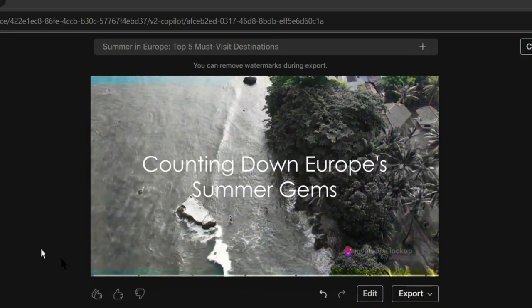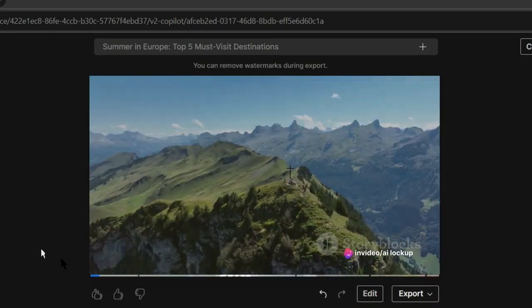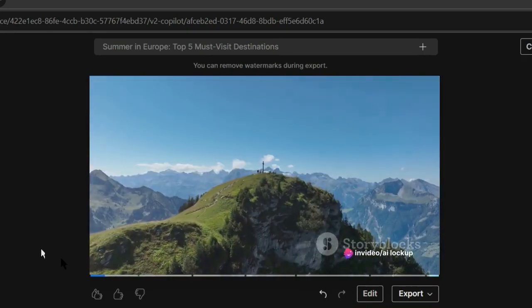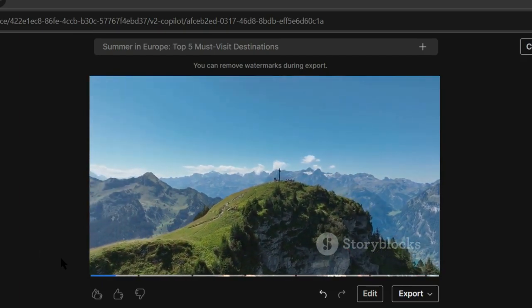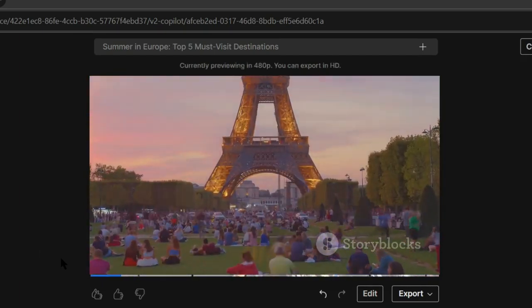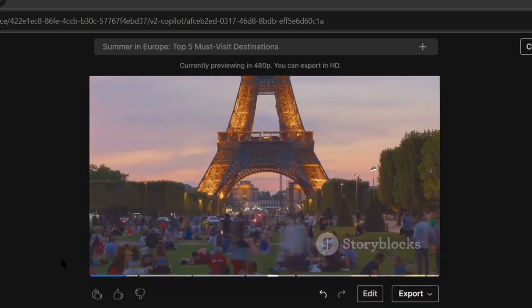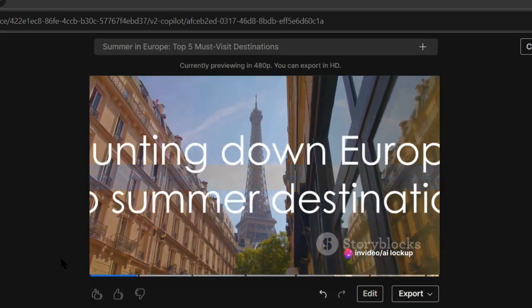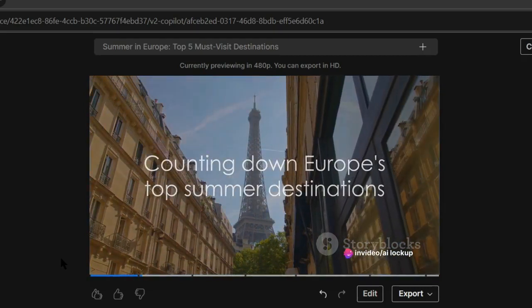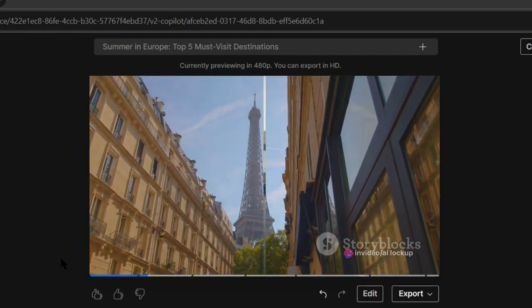Planning your summer vacation but not sure where to go? How about exploring the breathtaking landscapes and vibrant cultures of Europe? From the Emerald Isles to the City of Love, Europe is a treasure trove of experiences. Let's dive into the countdown of the top 5 summer destinations in Europe.